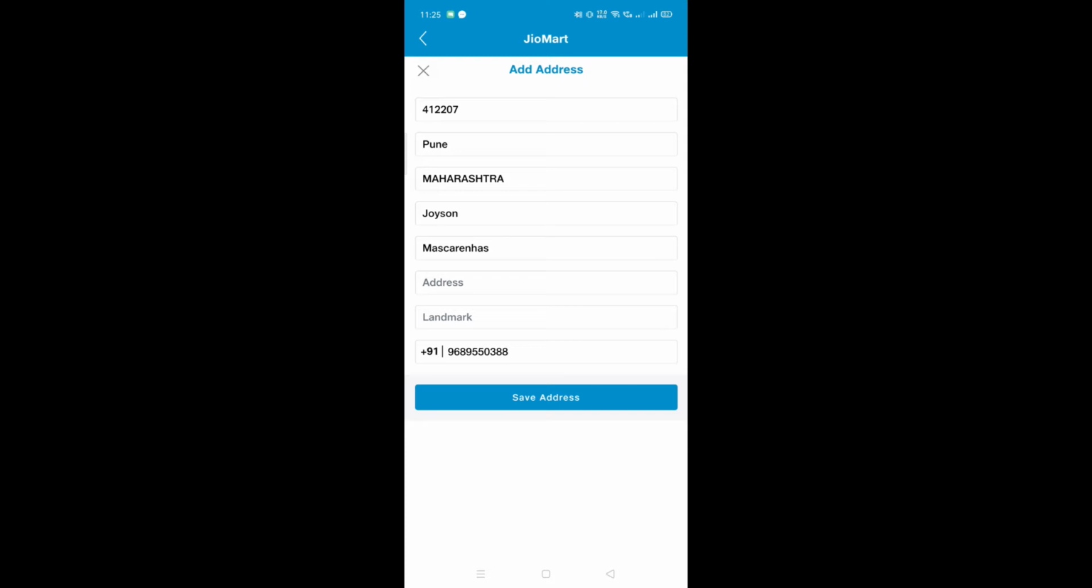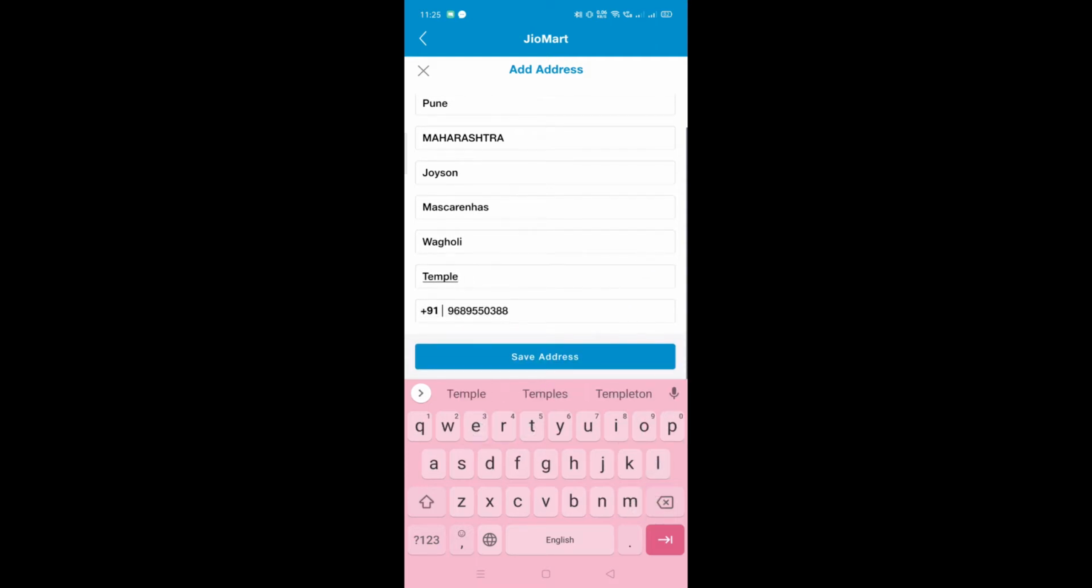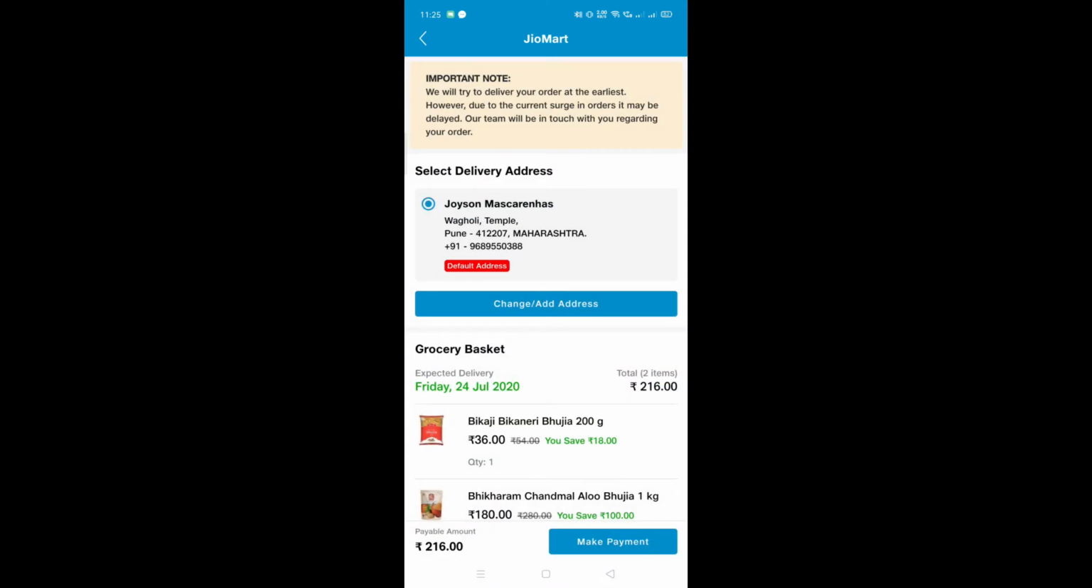Now if it is a first order, JioMart will ask you to add an address. In the address section, by default all details will be present. All we need is the local address and landmark. Remember that all fields can be modified according to our choice. Even mobile number can be changed. After adding our first address, JioMart will make it the default address.